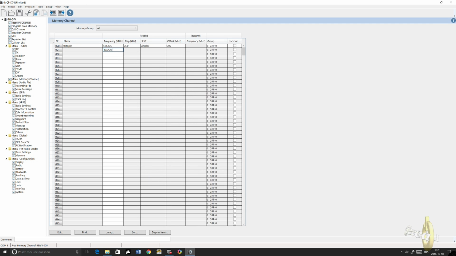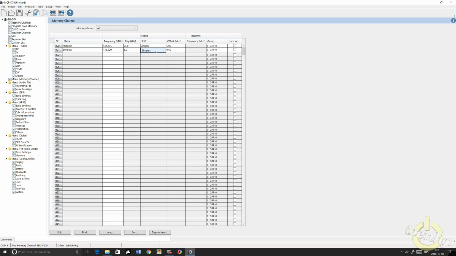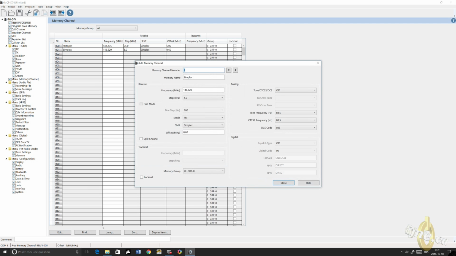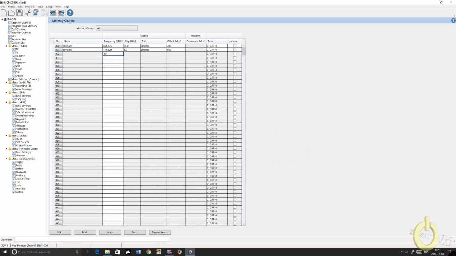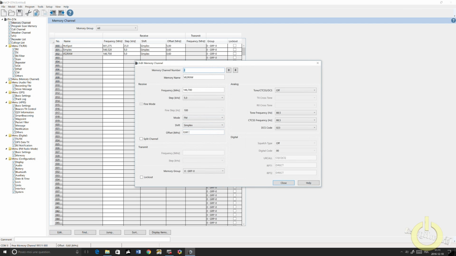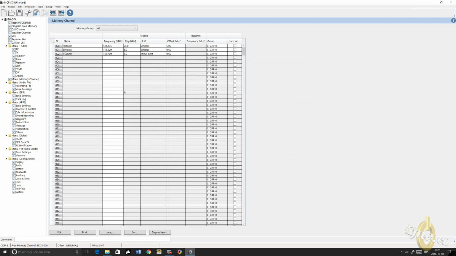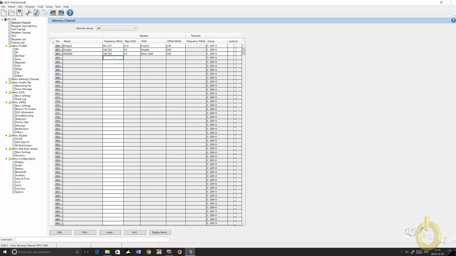Let's program a simplex frequency in analog. So let's put 146.520 simplex. As you can see, the shift is simplex, but look, you have all the options there. Just click edit and you see that it's in FM. Everything is fine. Now let's program analog repeater 146.700, which is V2RXW. Let's edit, and this is minus shift. Let's put a tone. I think it's 103.5, but that's not important, it's just to show you how to program that repeater.